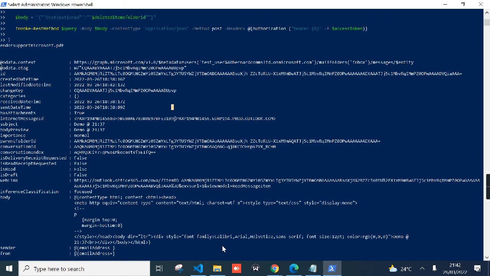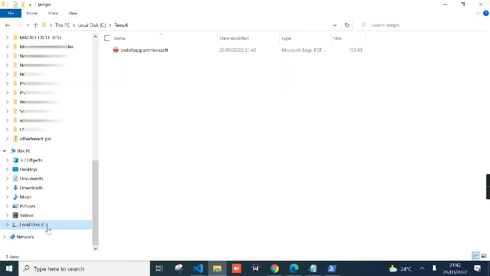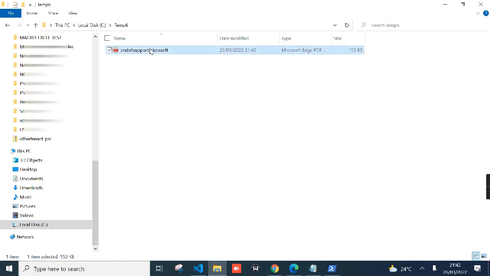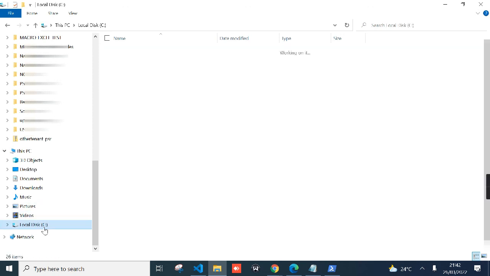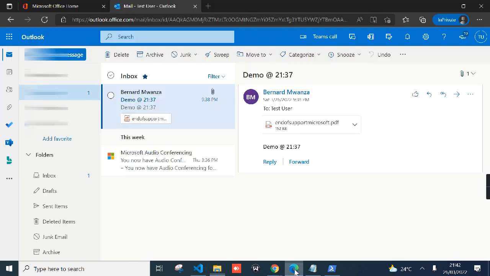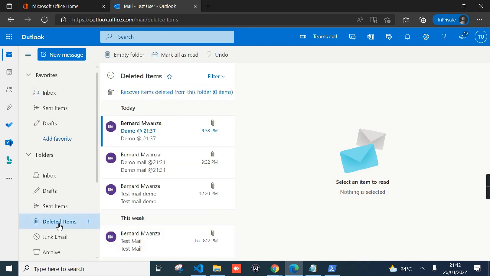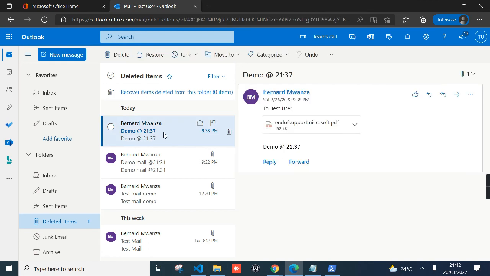Let's go back and confirm within the folder that we created if it's there. So if we open the folder, we have the email there. We have the attachment there. So now it's working. And if we go to the mailbox, under inbox, as you can see, we have nothing, but when you go to deleted items, we have the mail there, our demo mail with the attachment. So it has already been processed, the attachment extracted, and the original email deleted. So it's working.